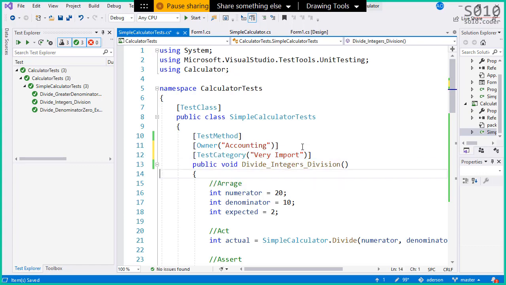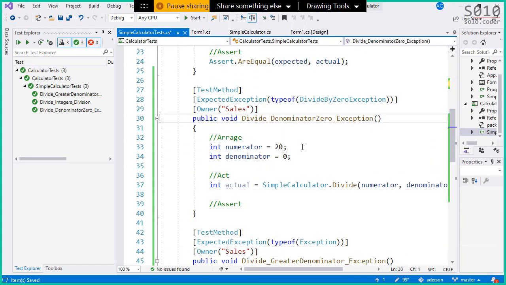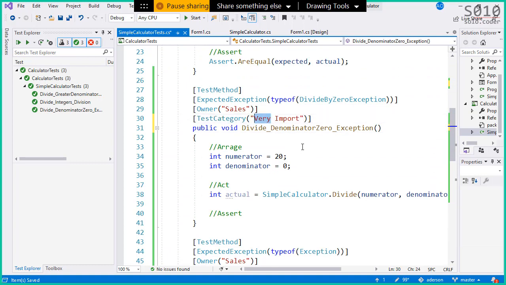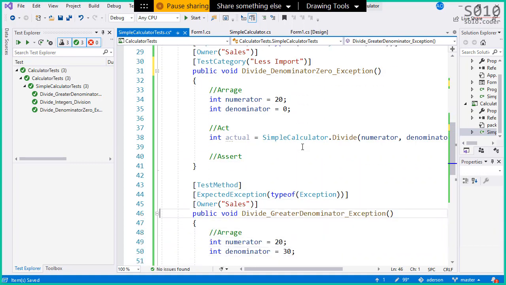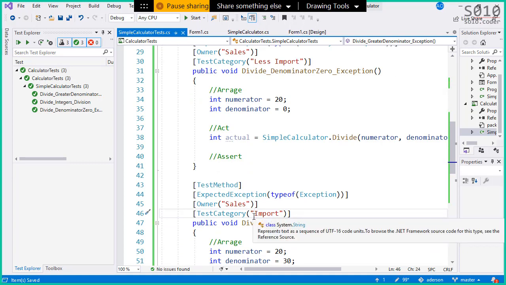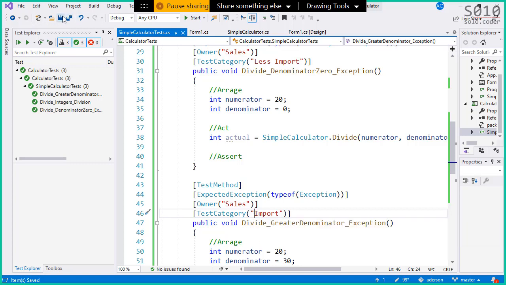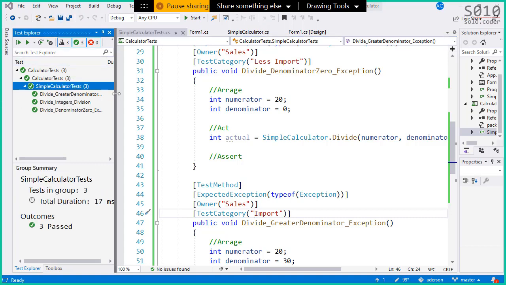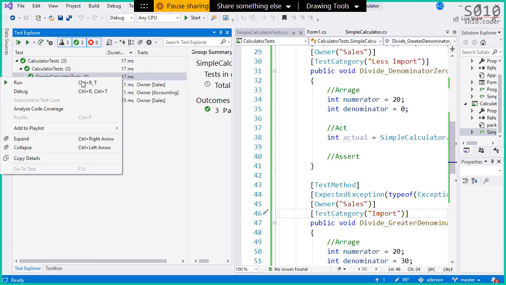I can flag the other ones as well. I can say that this one is less important. And I can say that the last one is just important. Okay? And of course, you can say that this one is very important as well. So they would be grouped together. But you can vary this as much as you'd like. If we compile this, if we run this again, it's gonna pick up those changes. So I'm gonna say run the tests.